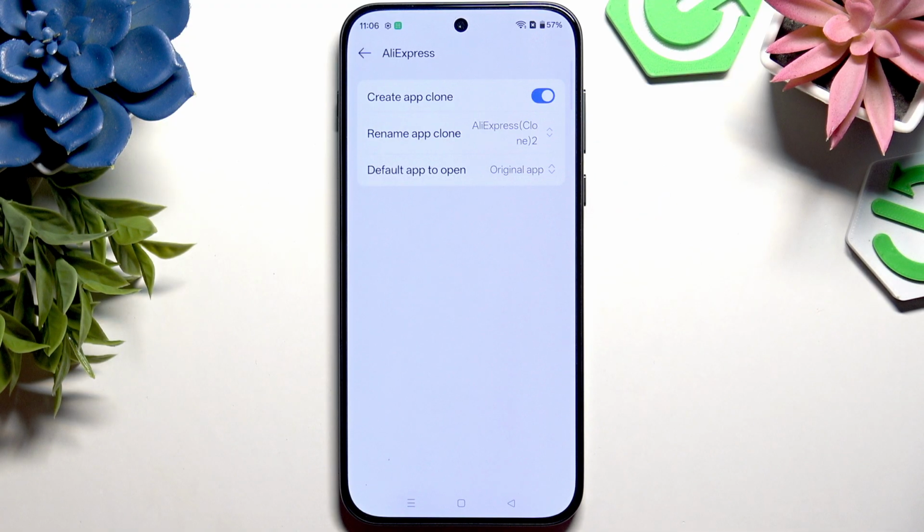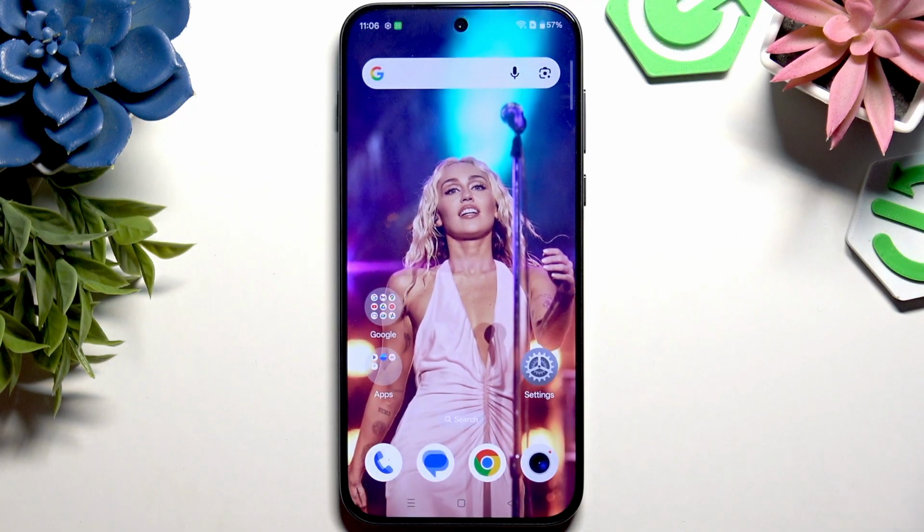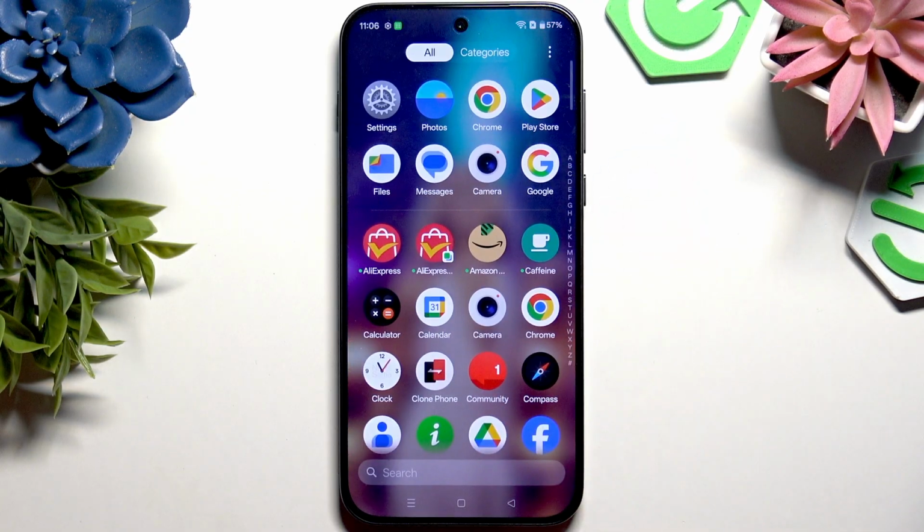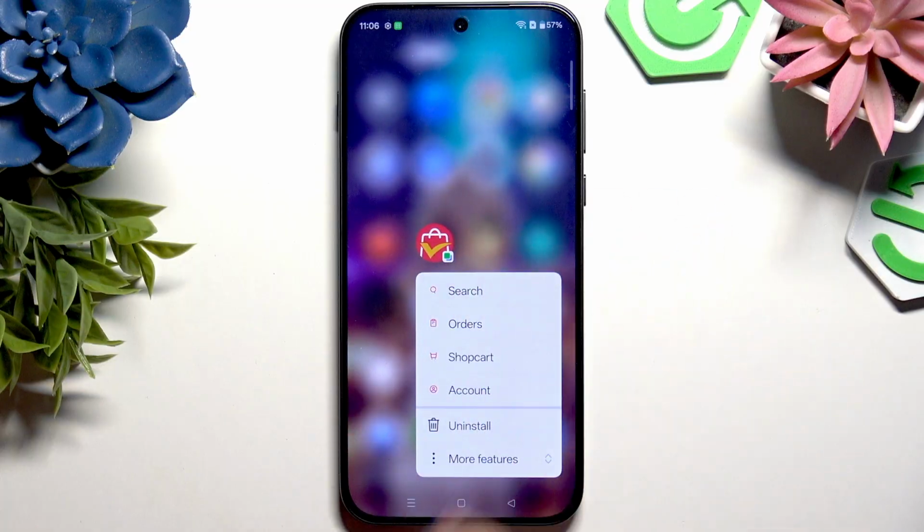With all of those options adjusted, let's go back and check it out. As you can see, my app was successfully cloned. Now, if you ever wanna get rid of this clone, you can uninstall it like you would any other app.